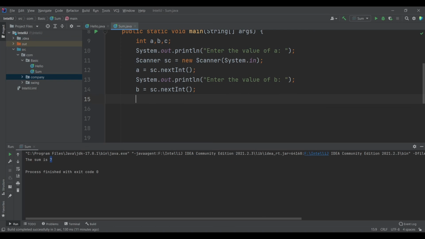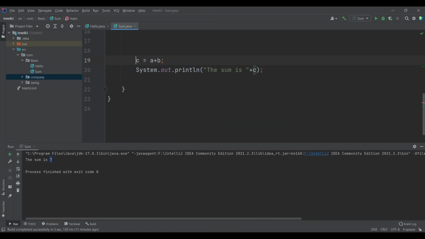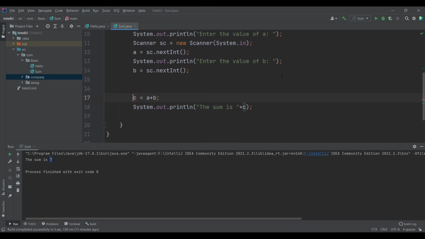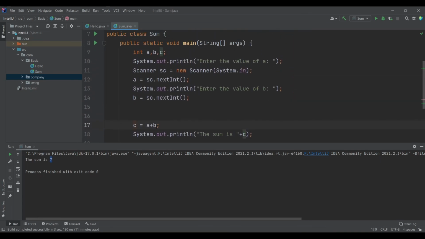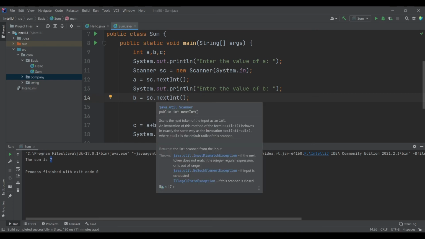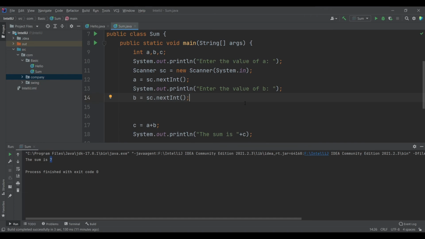These are the things we have to perform to take a value from the user. Okay, c equal to a plus b. So now you can see there is no error in this statement. Why? Because we already initialized the values of a and b from the Scanner class. This means the values of a and b will be initialized by the user and not by the programmer or developer, right? So all the values are set right now and our logic is also set. So I guess we are ready to execute the program.